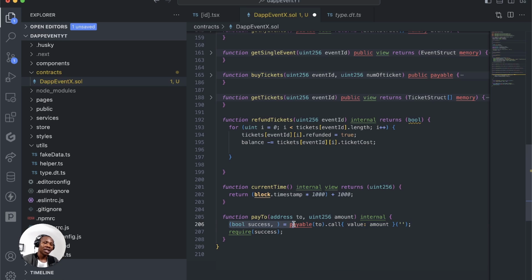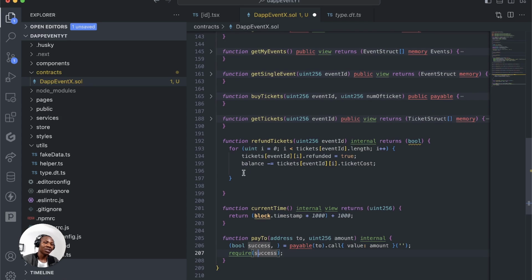This returns a value. So we are requiring that it has that success value. If it does, then it is completed. But if it doesn't, then it failed. And that's one of the reasons why we're doing it, so that it will revert the entire procedure that had happened there. Because it is required, if any requirement fails, it's going to revert the whole computation that has been performed there.